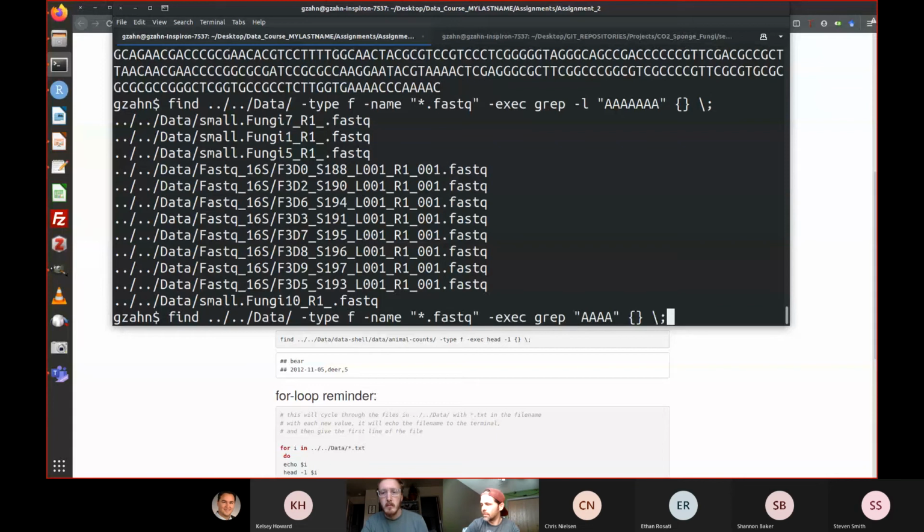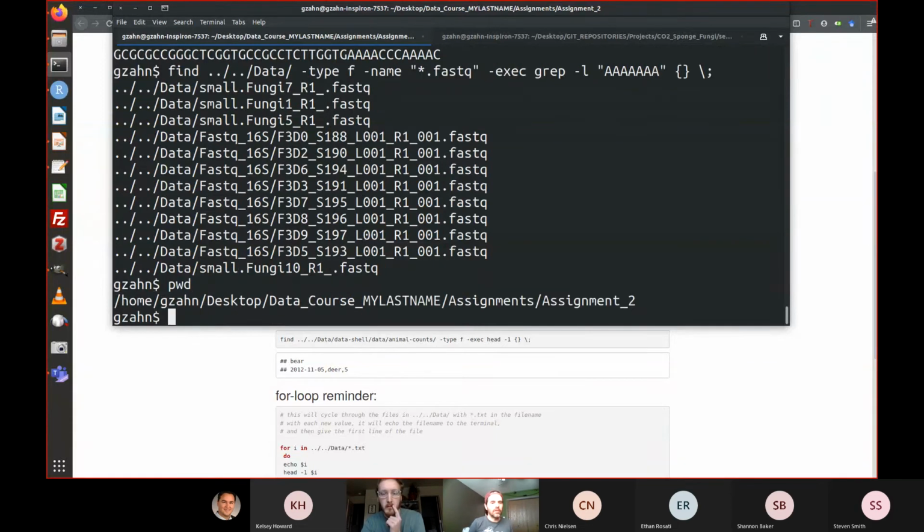So keep in mind, I'm still in assignment 2 right now. All right, you shouldn't be leaving that assignment 2 directory. So let's take a look at it. I'm going to cat data shell scripts sumlines.sh.